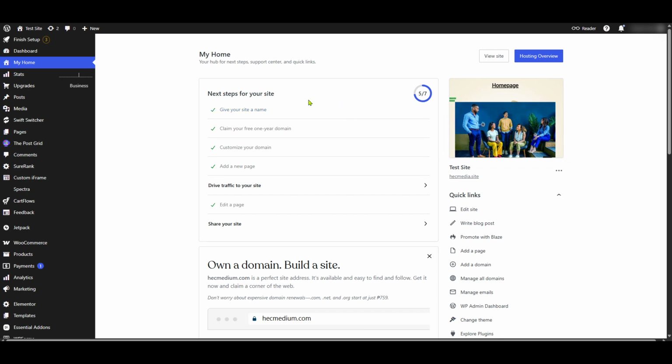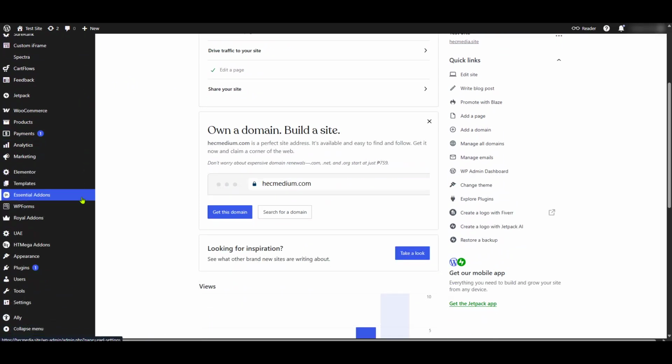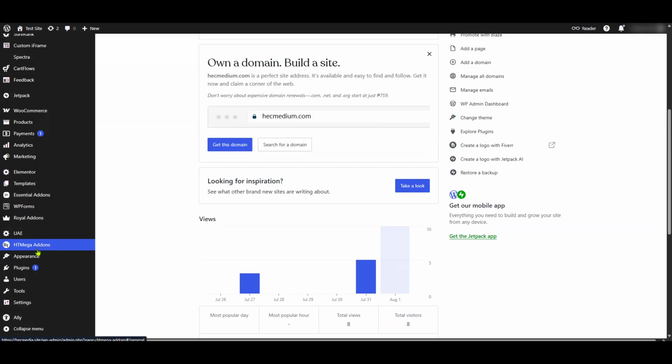Next, look for the Appearance option on the left-hand menu of your dashboard. Click on it. This is where you can modify how your website looks and feels. The Appearance section is crucial because first impressions matter. A visually appealing resume website can set you apart from others.